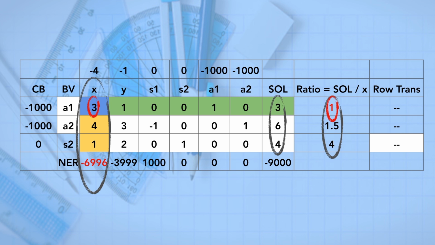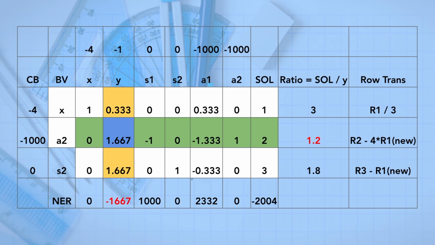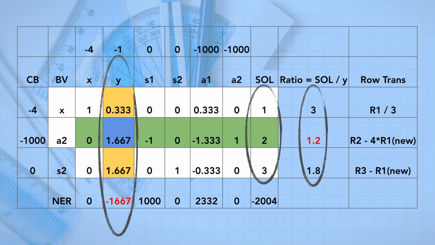Applying the row transformations in order to shift the basis from the leaving variable column to the entering variable column, we get the second simplex table. In the second simplex table, the most negative of NER is under the y column. Hence, y is the entering variable. So, dividing the SOL elements by the corresponding entering variable column elements, we get 3, 1.2 and 1.8. Hence, the minimum ratio is 1.2, which corresponds to a2 row, and therefore, a2 is the leaving variable, and this gives the pivot element as 1.667.